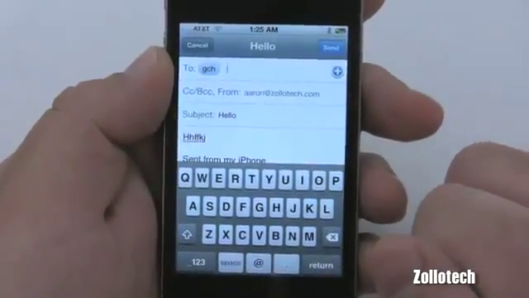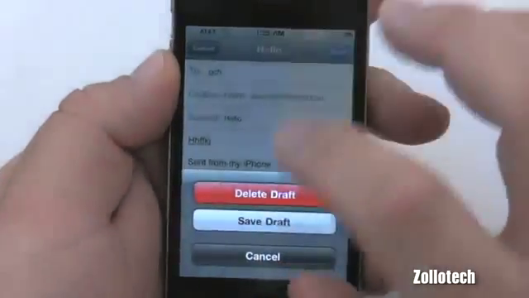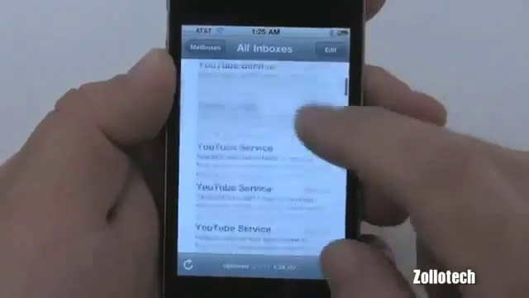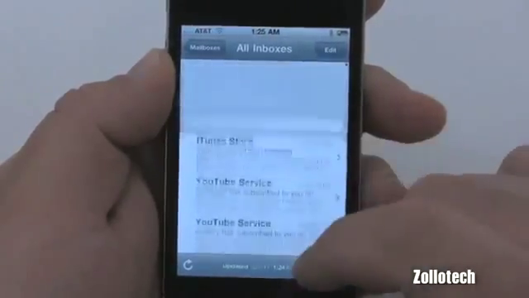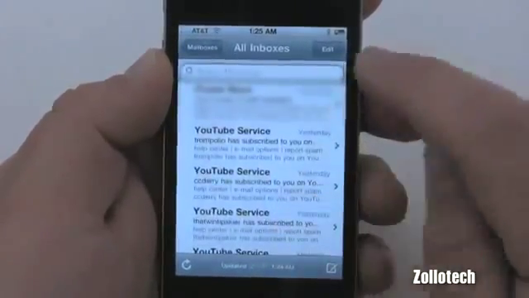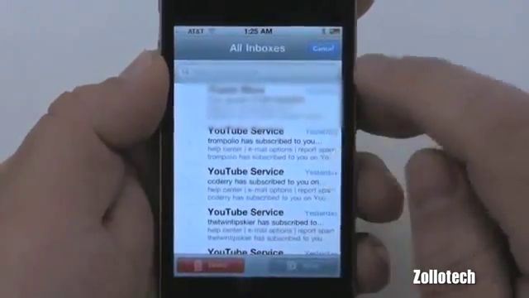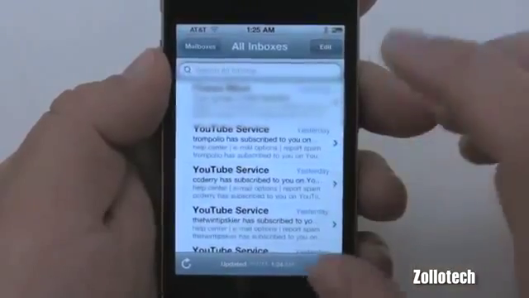So that's pretty much email. There's not really a whole lot more to go into. It's pretty simple and straightforward, but there are a lot of options to be aware of, and the thing that helped me the most is this edit button and being able to manage a large amount of email quickly. I think that really helps me the most. So hopefully that helps you out.